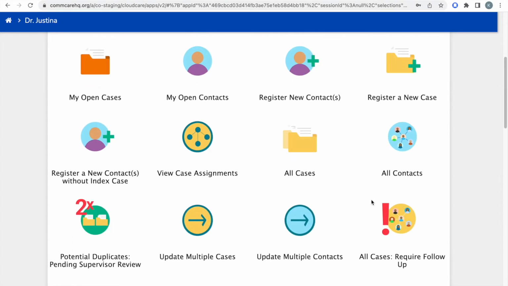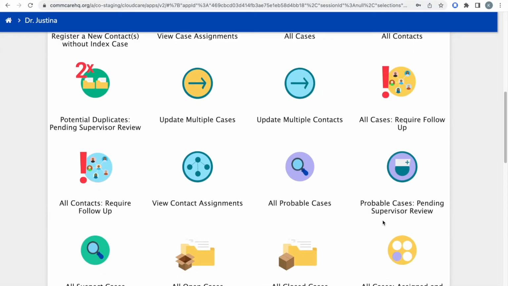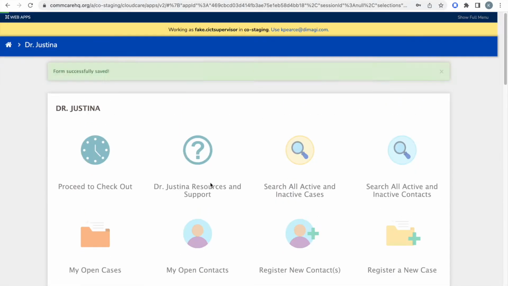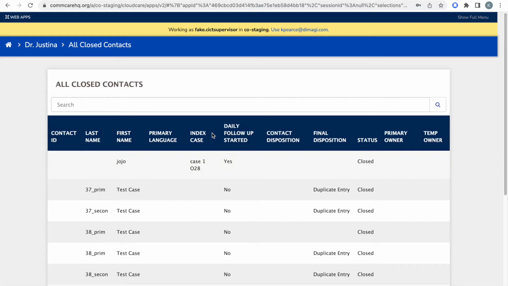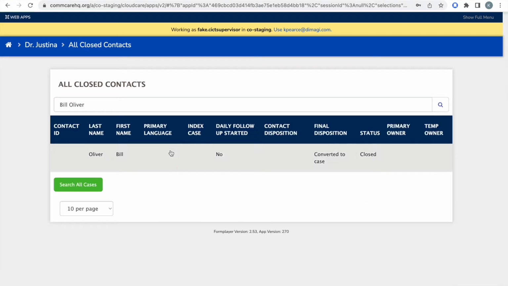So if we go into all closed contacts, we should now be able to find this one that just got closed. Yep, so you can see it was converted to a case and it is closed. The final disposition is just converted to case, but just so you know, in the back end, there are also other properties that help mark what happened to it, whether it was probable, suspect, or confirmed.